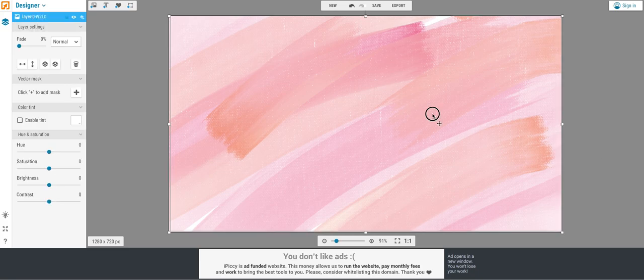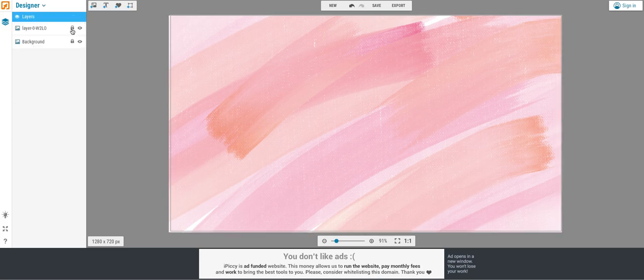Once I add a background, I usually like to lock it, and to do that, you go to the layers and click lock, okay? So now you can't move it or accidentally delete it. I find that this really keeps my workflow top notch.